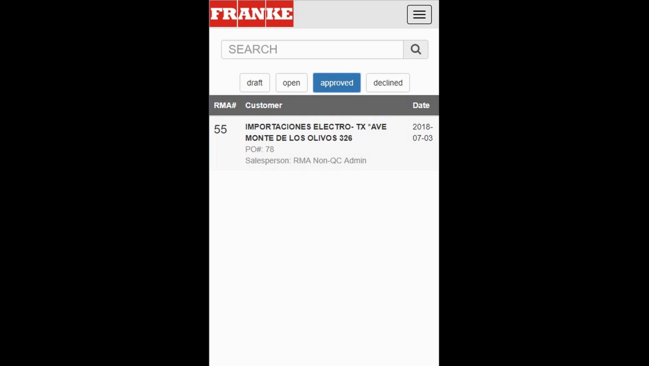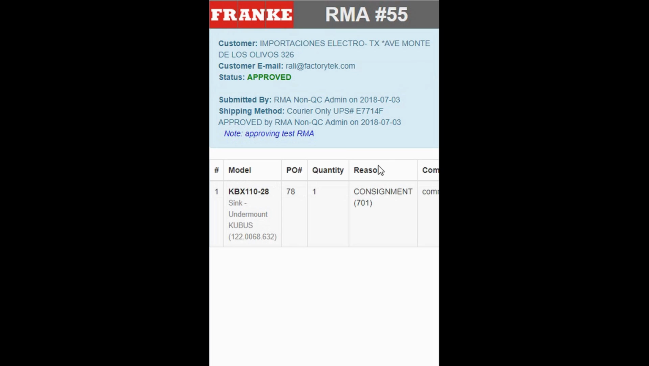Should the RMA be accepted, you'll notice that you can come in and actually see that you've got an approved RMA. It'll actually come up and say who it was submitted by, the courier method, who approved it, and note exactly what the person that was approving it said. So in this case, it was approved, and you'll actually see a green approved. You will also receive an email, and so will the customer.